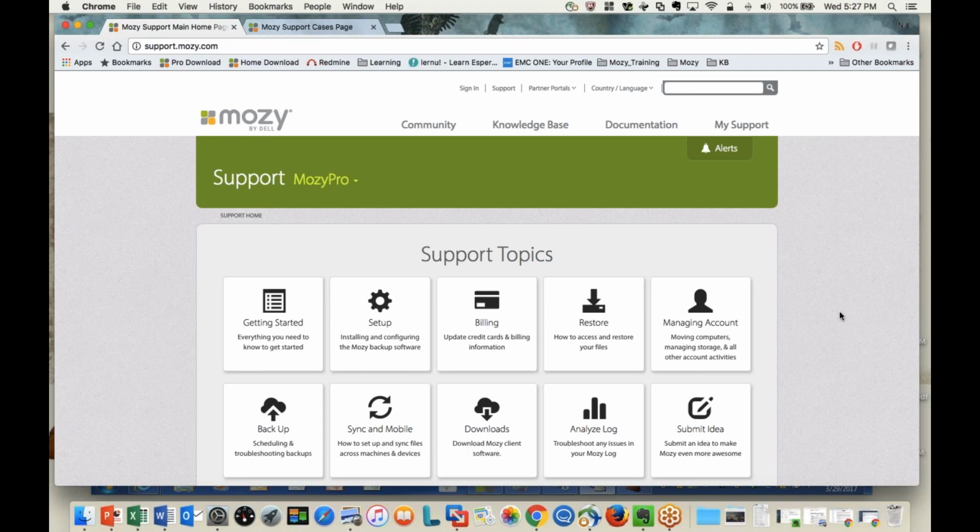You'll also notice that mine here says Mozy Pro. I can also select which version of the software I'm using. If I'm using Home, I can switch it to Home, and when I click into, say, Getting Started, it gives me the Mozy Home specific articles. If I switch to Mozy Enterprise or Mozy Pro, when I click into one of these options, it's going to show me the specific articles for Pro or Enterprise.